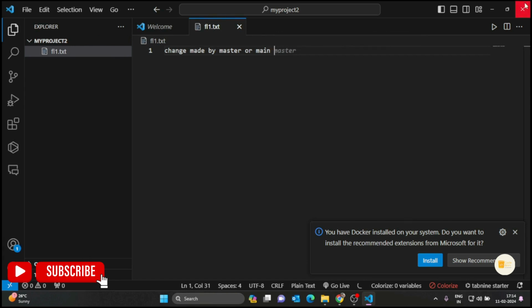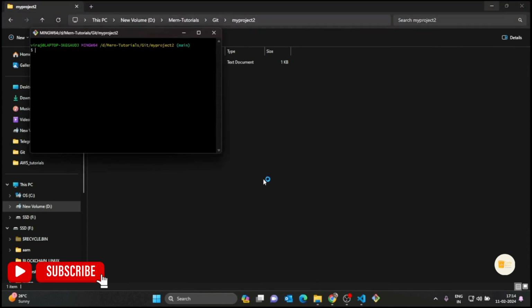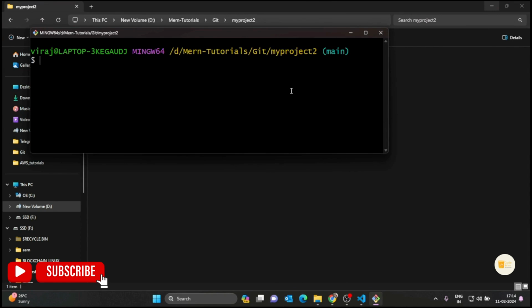Now let me minimize this and open this with git bash. You can see that I have opened this with git bash, and right now we are on the main branch. So first of all, if I write git add dot, you can see that everything is fine.